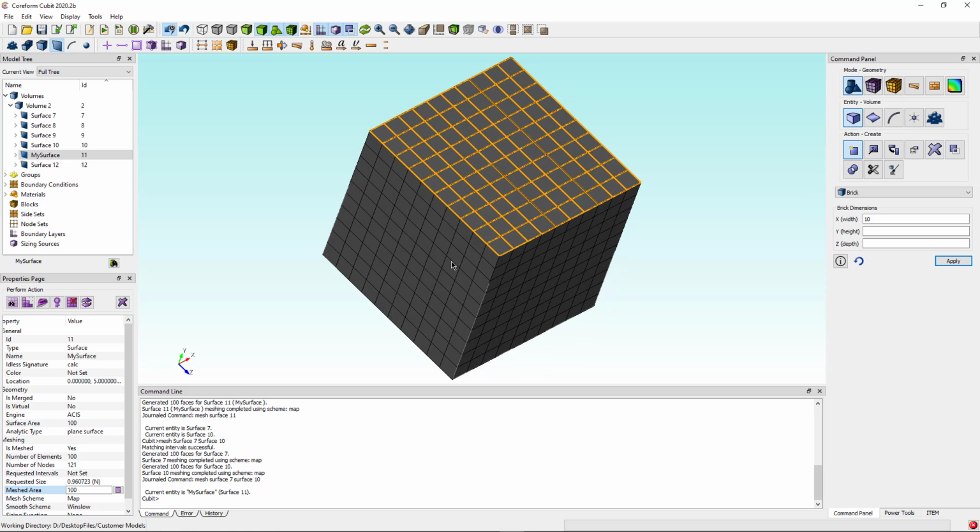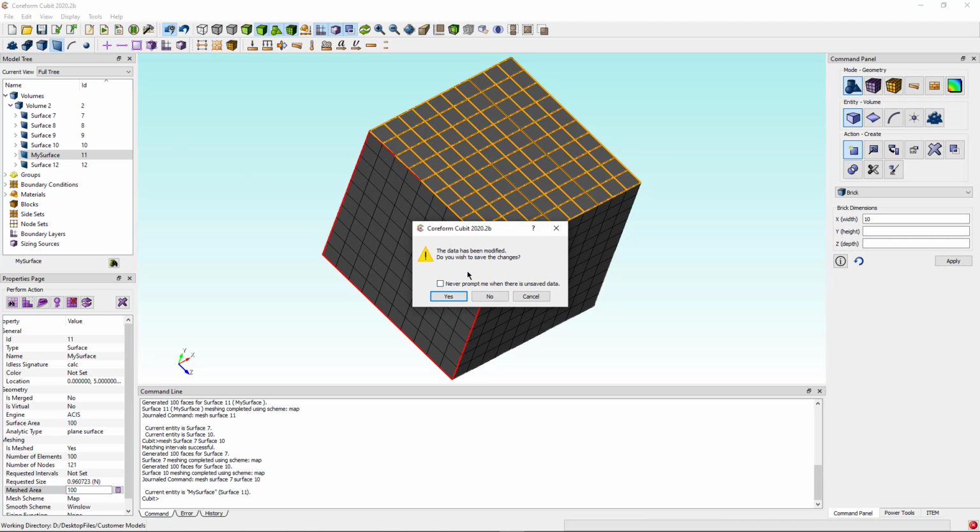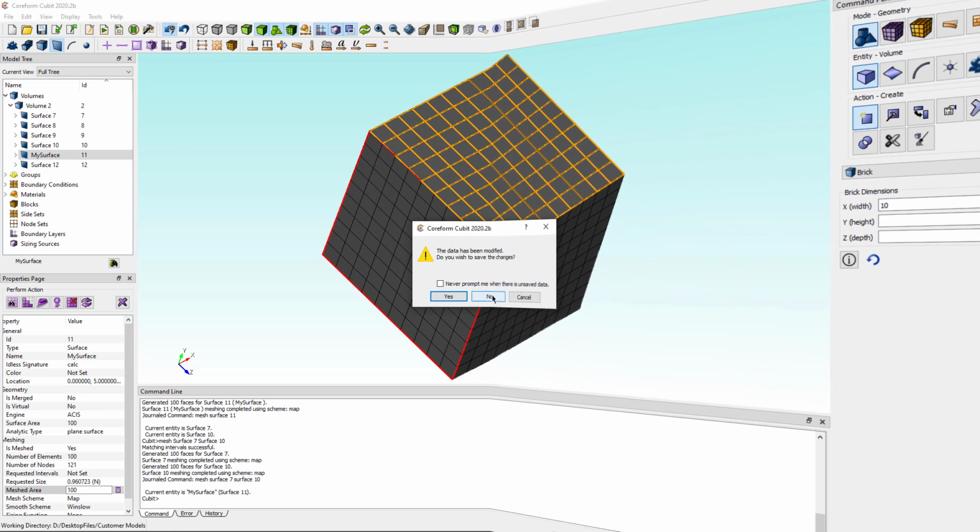So that's kind of a fun exercise. Let's go ahead and do another one. So I'm going to go up here and select New. I don't want to save my changes, so I'll say No.